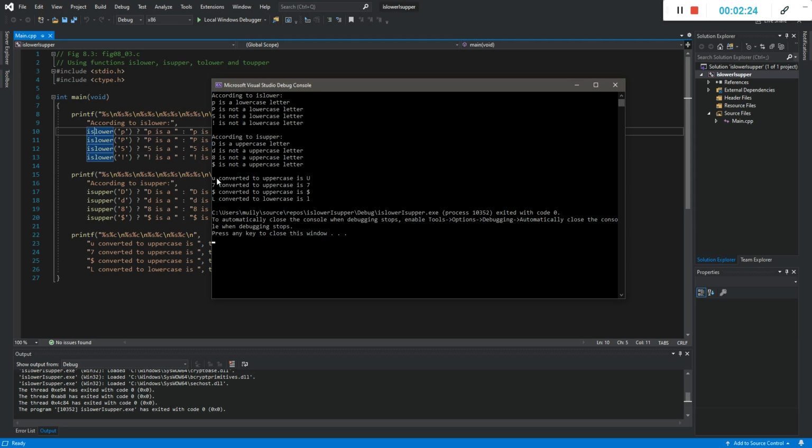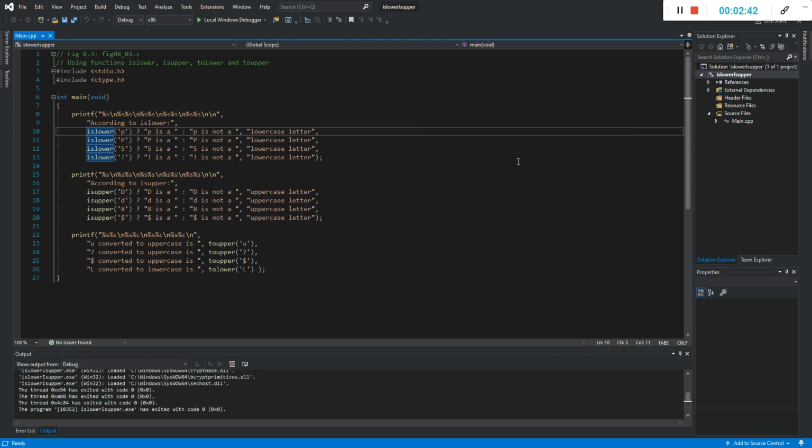And then we do the conversion functions. So u converted to uppercase is capital U. 7 converted to uppercase is just a 7 again. Dollar converted to uppercase is still just a dollar sign. Uppercase L converted to lowercase is small l. So this works exactly as advertised, exactly as it should. And now let me jump to the next one.